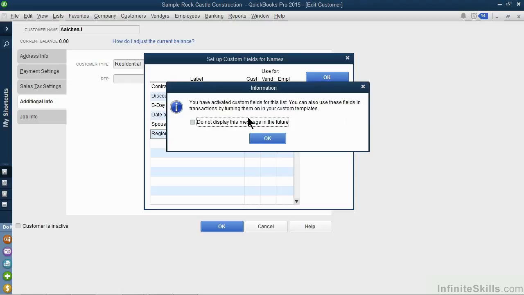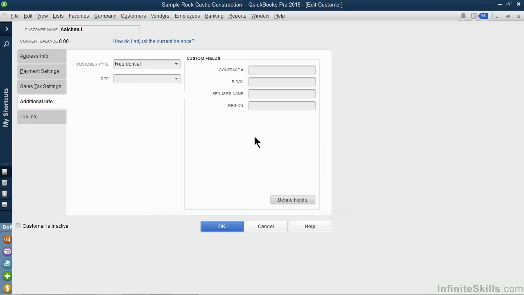It tells us that we have activated custom fields for this list, and then we can also use these fields in transactions by turning them on in our custom templates. We talk more about customizing templates and forms in its very own chapter. So for now, we'll simply click or tap OK, say thank you for sharing that information, and we can see that region has now been added to our form.